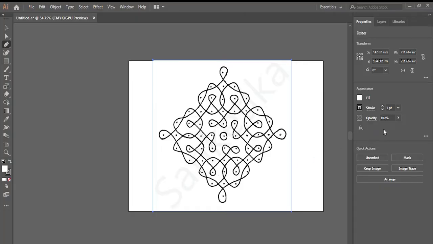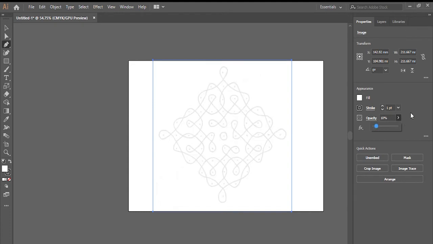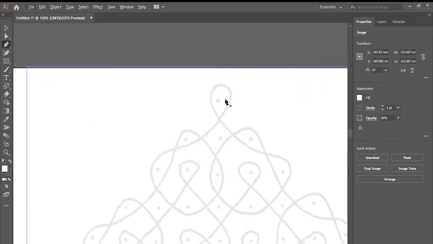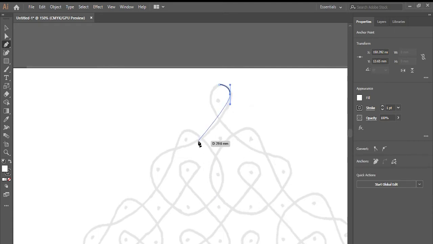We reduce the opacity of our file. Then we zoom in. Then we take the pen tool and we start tracing over it. To use the pen tool, we click, hold and drag to make a curve. Then we find the next place and we click, hold and drag again. Then so on to the next, and we continue until we finish the entire line.